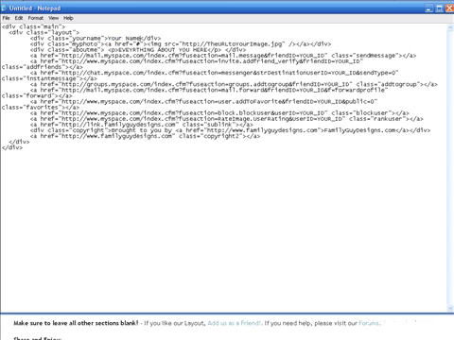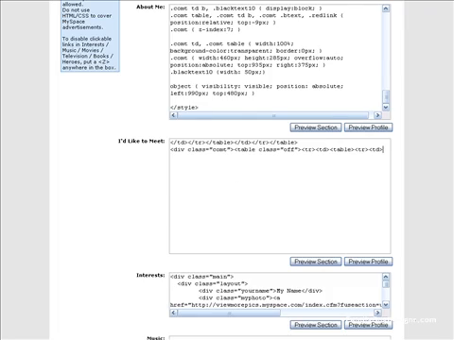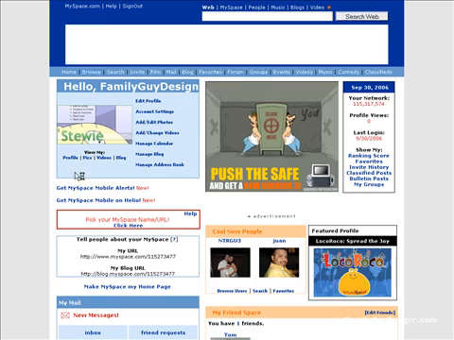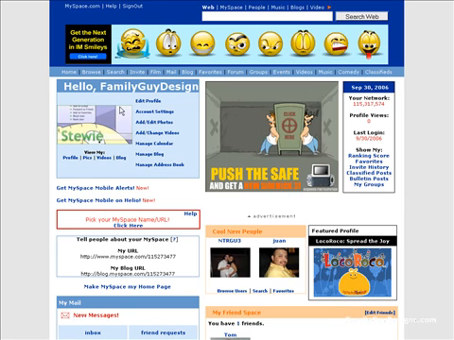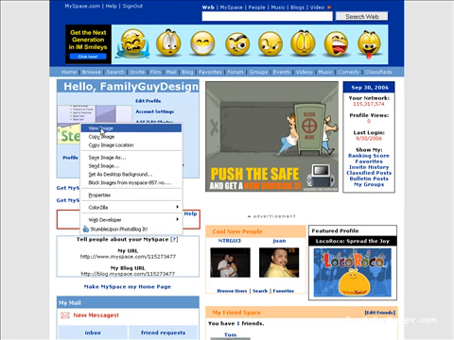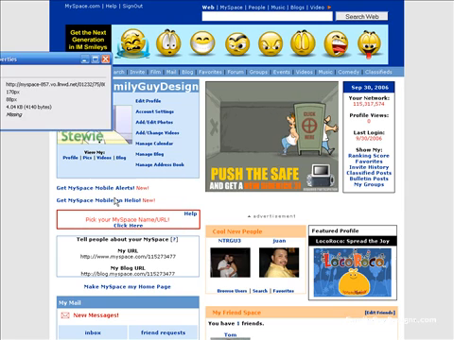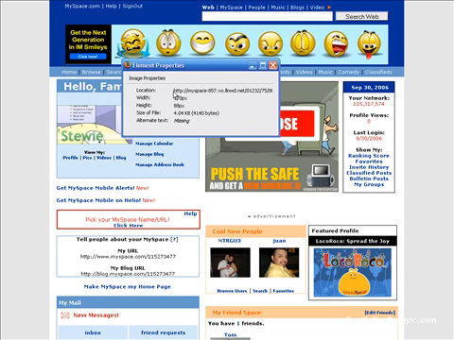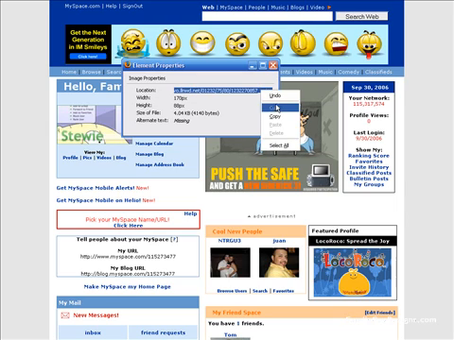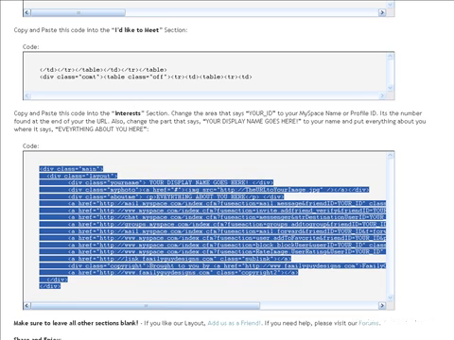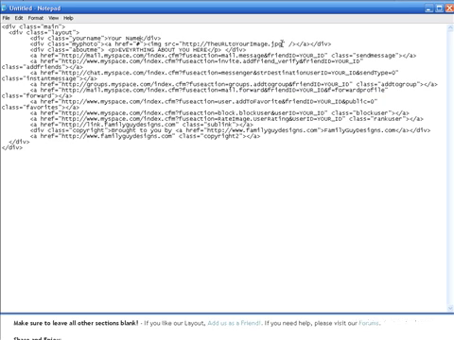And for your photos, go back to your profile, and we're going to take this image here, which is your default photo. So you can view image or view properties. I'm using Firefox. If you're using Internet Explorer, it's like view image, and properties is pretty much the same. Go ahead and copy this. Go back to Notepad, and then paste that URL you just copied right here. It's the image source, and that is the location of your image.